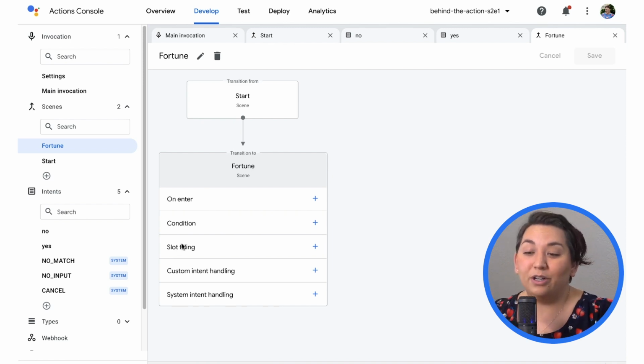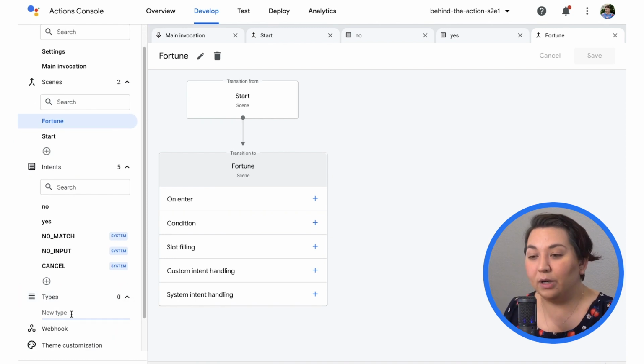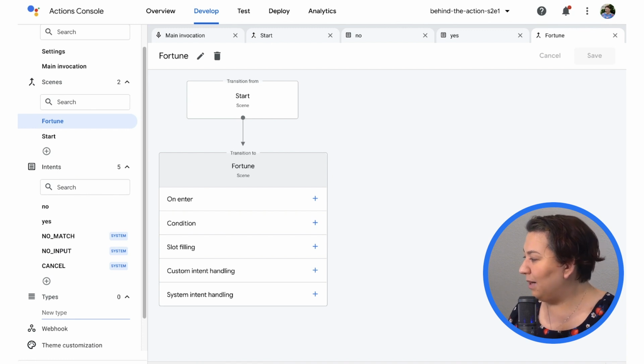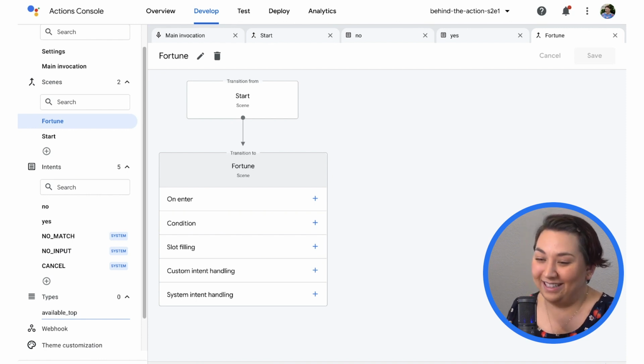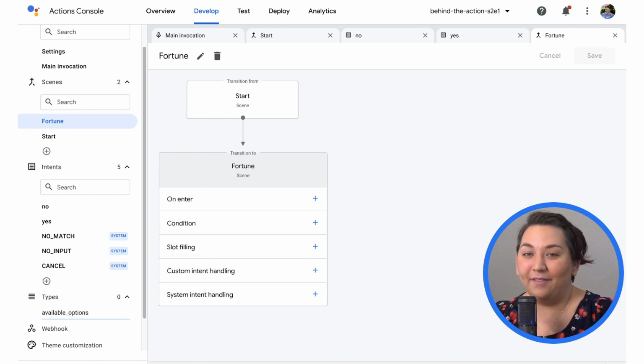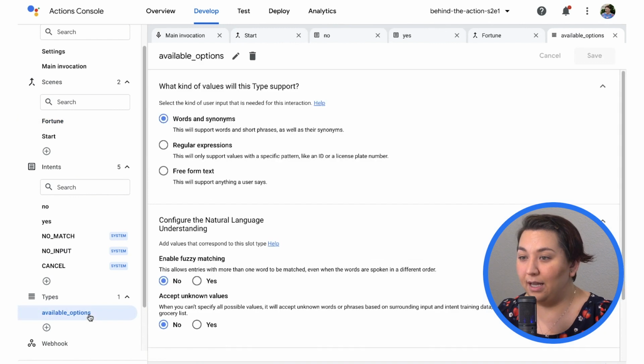And so what we're going to do is go to types, click on that down arrow, and then click on that plus sign. In here, we're going to call this available options. So available options is the name of our type. And then we're going to press enter, and this will create that type. And now let's click on it so we could open up the window so we could see all the elements.